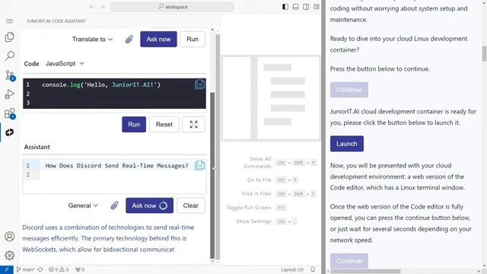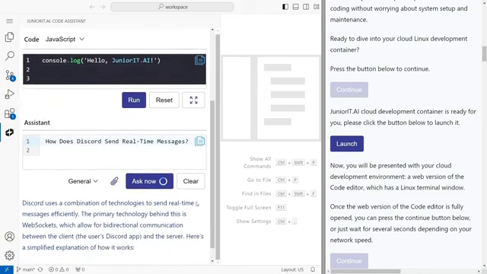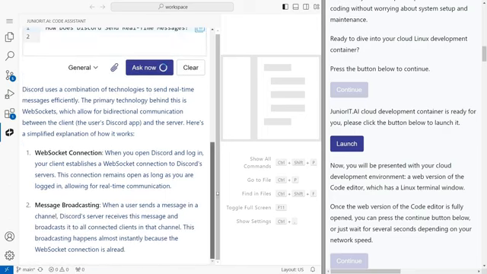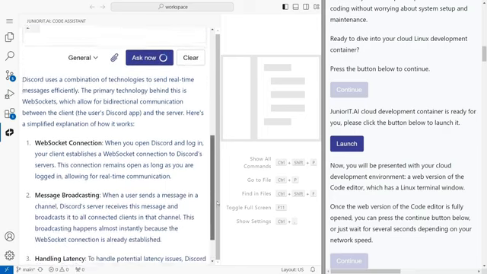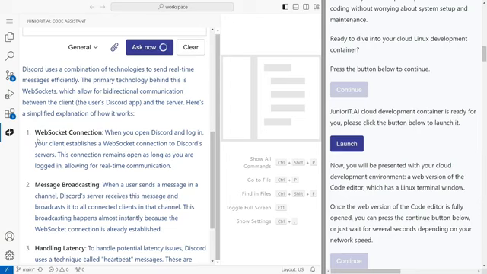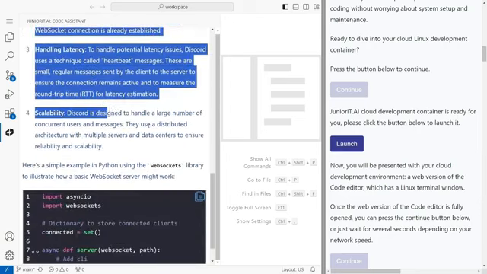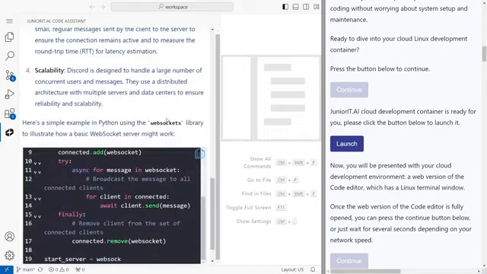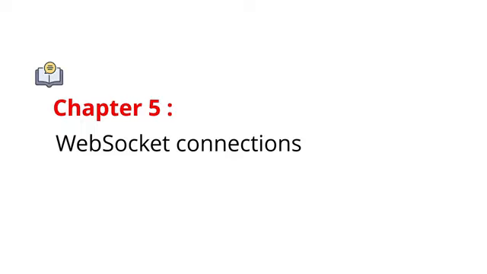And AI will generate the response for you. And you can read the response later. But the most important thing that we have to focus on now is WebSocket connections. Let's learn what WebSocket connections are and how you can create one. We need to learn about WebSocket connections because they are crucial for real-time communication.